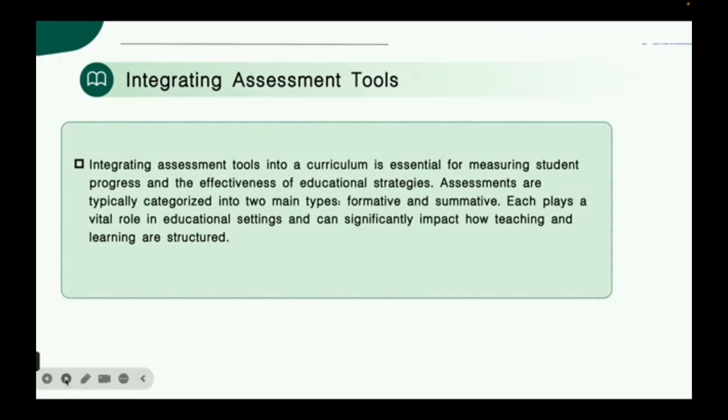The third one is integrating assessment tools. Integrating assessment tools into a curriculum is essential for measuring students' progress and the effectiveness of educational strategies. Assessments are typically categorized into two main types, formative and summative. Each plays a vital role in educational settings and can significantly impact how teaching and learning are structured.